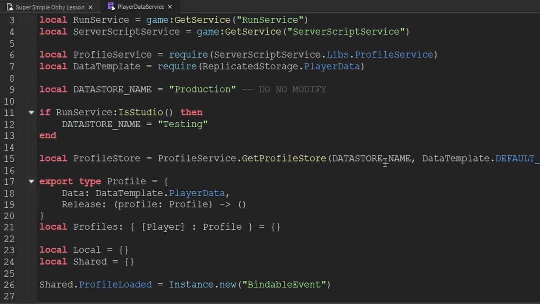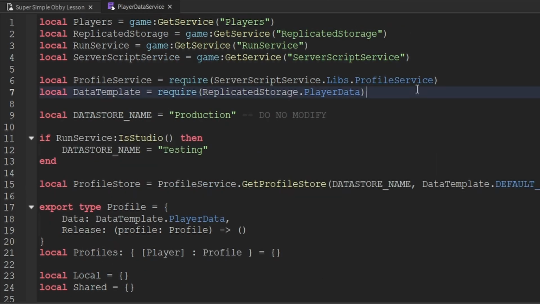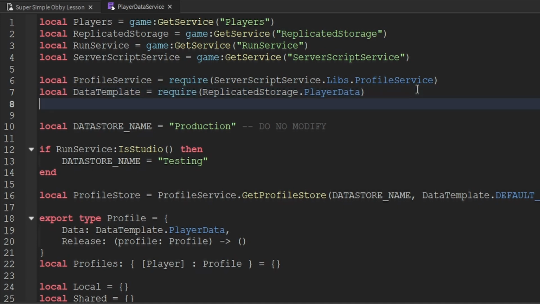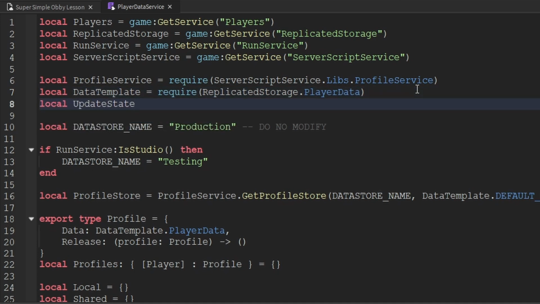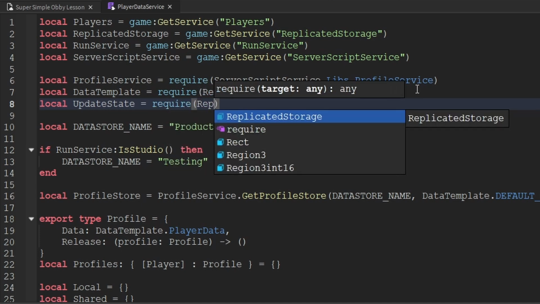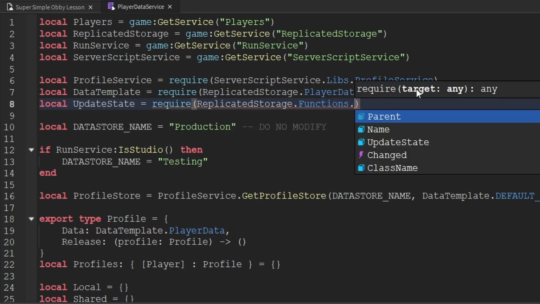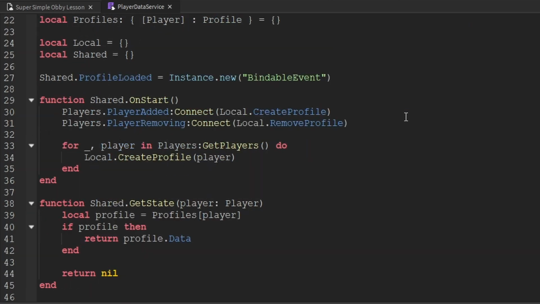Now, we want to go back towards the top of our script and go ahead and require that module script that we just created. So below our data template variable, we'll go ahead and create a new variable, which will be called update state, and we'll set that equal to require replicated storage dot functions dot update state. And now let's go ahead and actually use this.